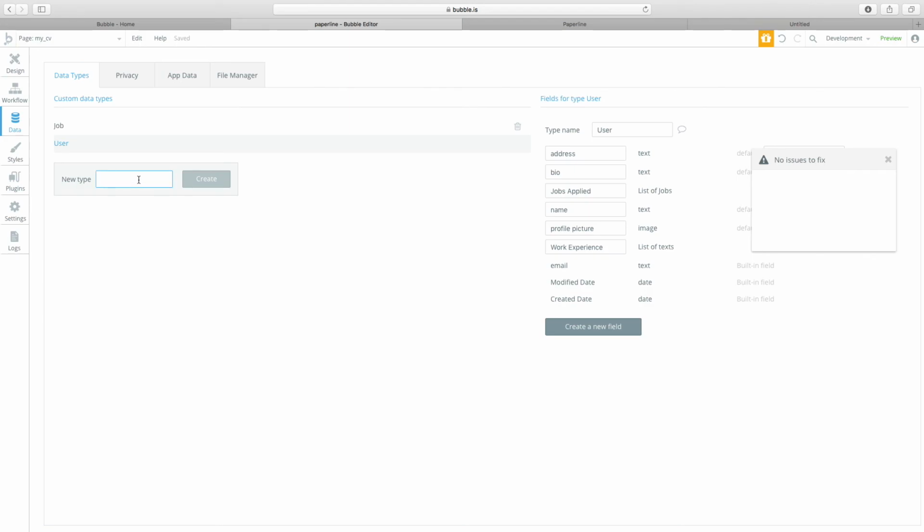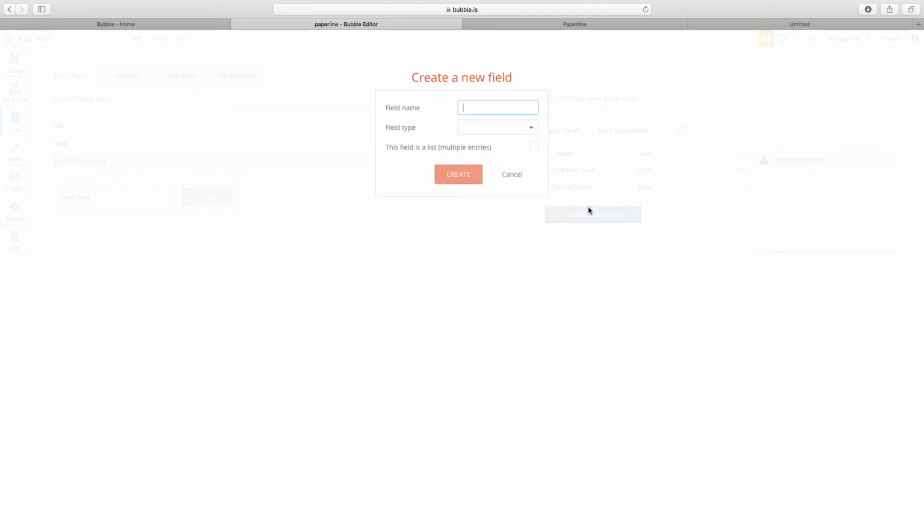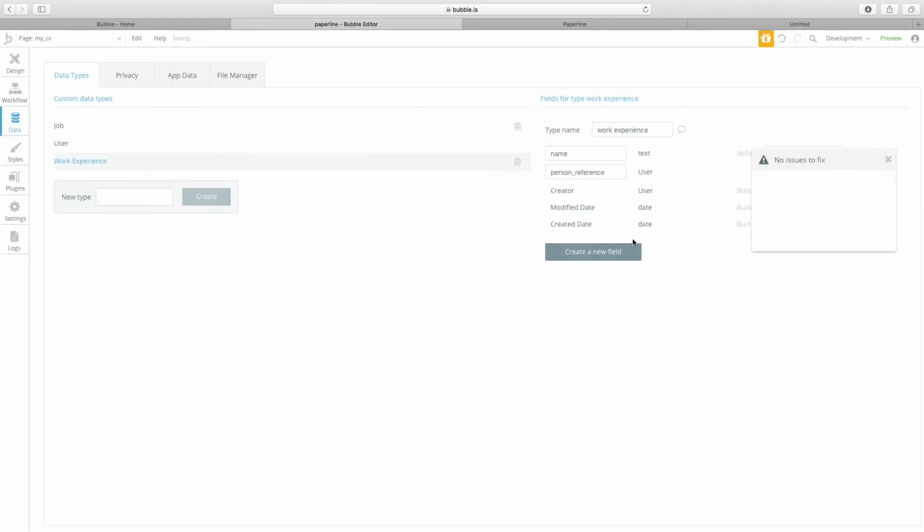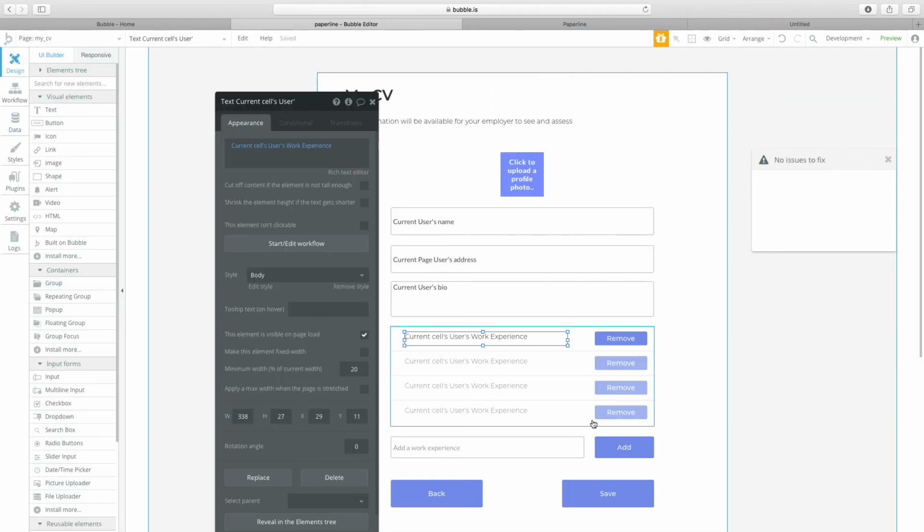Okay, let's actually type in something called work experience. Let's create a new data type here, and let's click on this is the name of the company, and the name is going to be a text, and to which person, a person reference, which is basically user. I'll tell you guys what I mean by this. Just follow along, and I'll tell you what I'm trying to do.